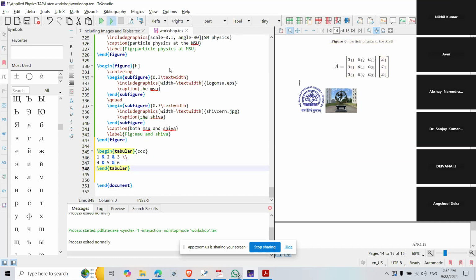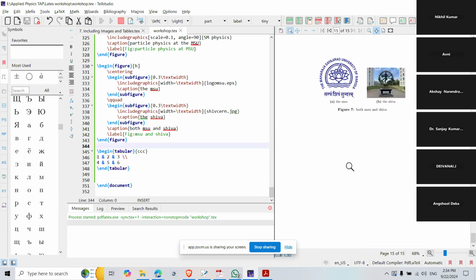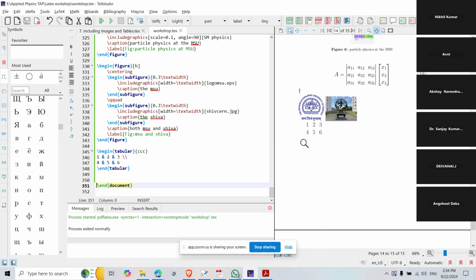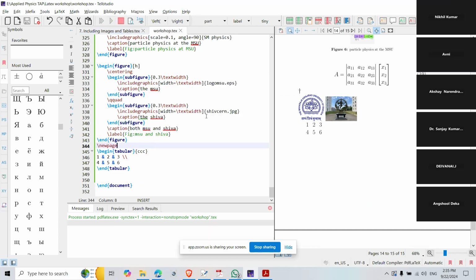So let's compile it, and let's see. We should be able to see the table. Okay, and where is the table? Okay, so this is the table. I'll use new page, so it will start from a new page.